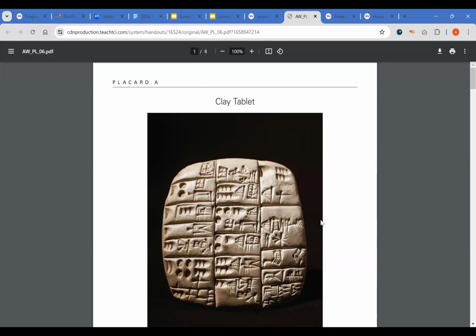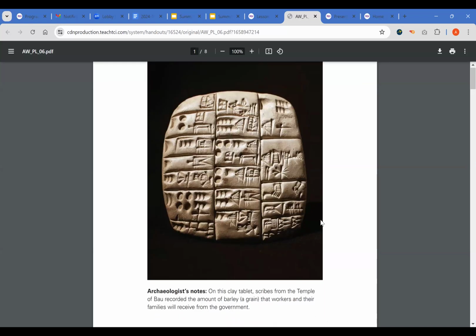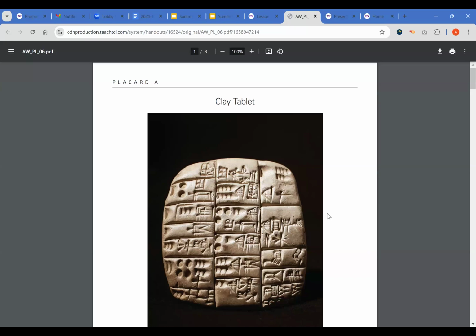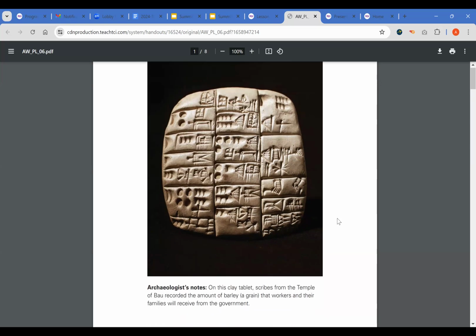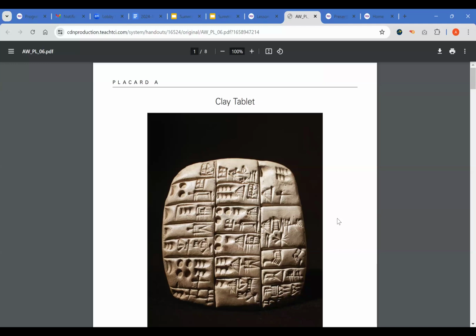These are the placards that will be around the room. For an example, the first one was stable food supply. So pretend we've read about a stable food supply, and now we want to know if this artifact relates to stable food supply. At first it says clay tablet, and your kids are going to think, well, what does that have to do with food supply? I don't even know how to read that.